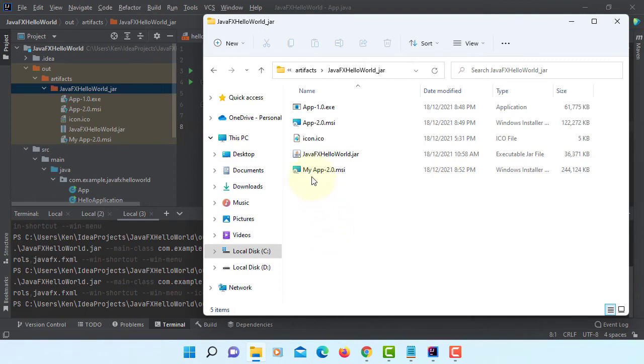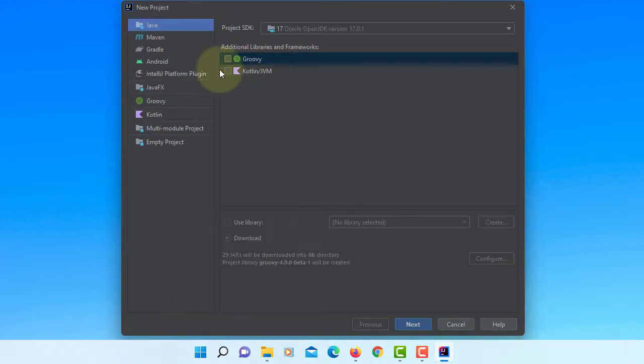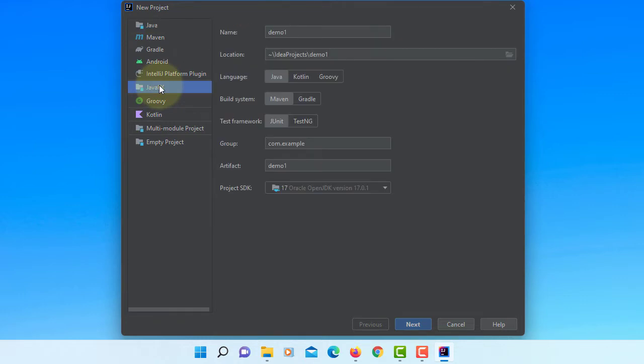Okay, in this tutorial, I will show you how to create the executable jar, then exe and msi files using JPackage from beginning to end. So this is IntelliJ 2021.3. So we are going to create JavaFX project using Oracle JDK 17.0.1.